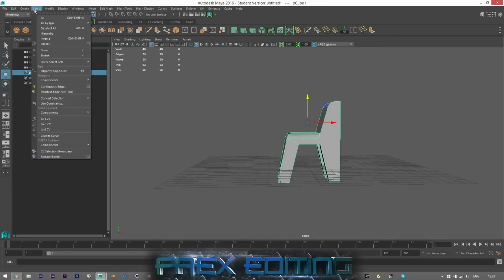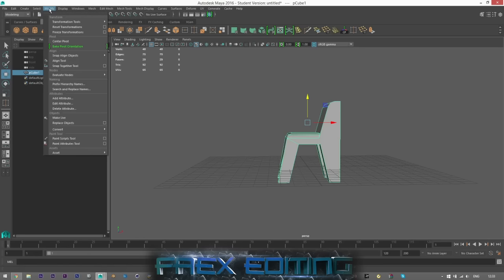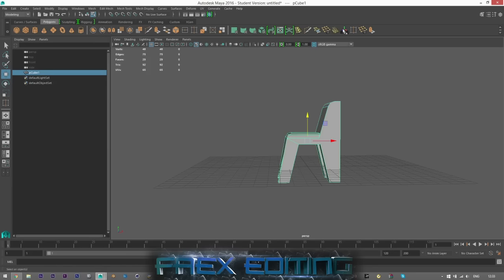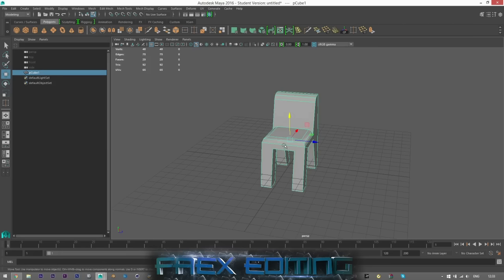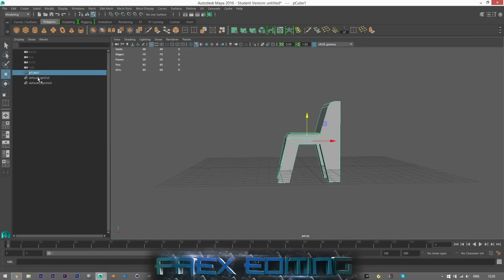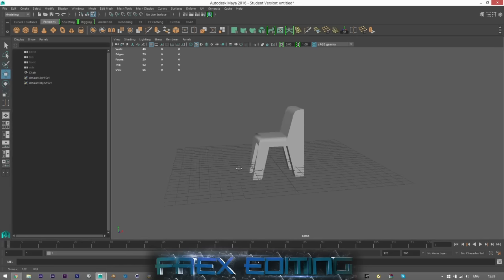So I think, where is it? I'm trying to find it in here. It might be in Modify actually. Oh, there it goes. Modify, Center Pivot. That is this tool, the CP. And if you click that, it basically centers this axis for that specific model. And you can come in here, double click, and rename it chair. So basically, that's your object manager, if you're coming from Cinema 4D like I have. So yeah, you've got everything. It's just knowing where it is.